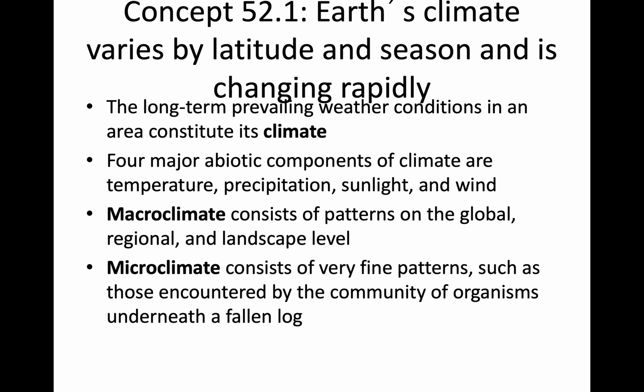Basically, it has to do with both the air coming off of that Gulf Stream, but also that warm water gets warmed up near the equator, near the coast of Florida, and then shoots across the Atlantic Ocean and brings warmer temperatures to England. So four major abiotic components of climate are temperature, talked about that, moving north to south, that does impact it.